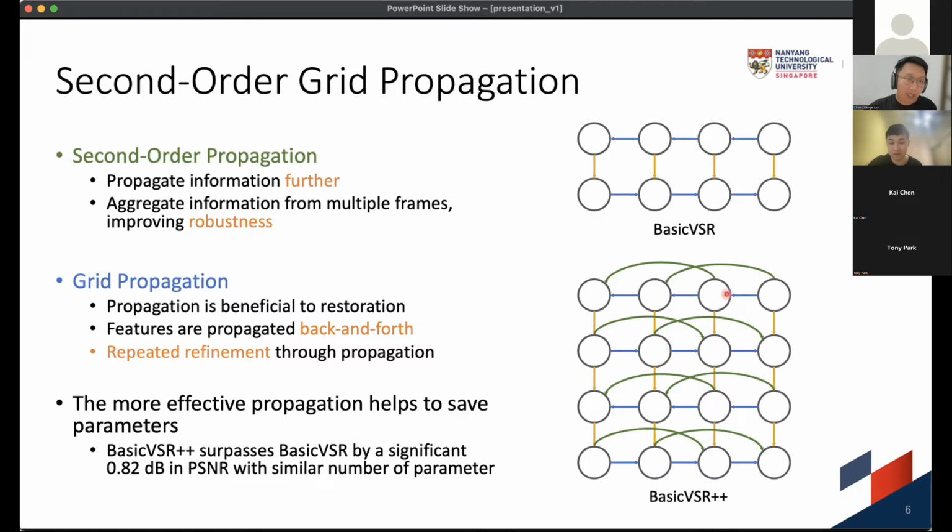You may argue that this is more complicated than BasicVSR, but thanks to the enhanced propagation and the alignment that I will introduce later, this model actually helps us to save parameters because of its effectiveness. In fact, this model surpasses our previous model by a significant 0.82 decibels in PSNR, given the same number of parameters.